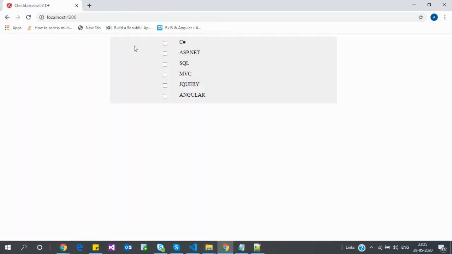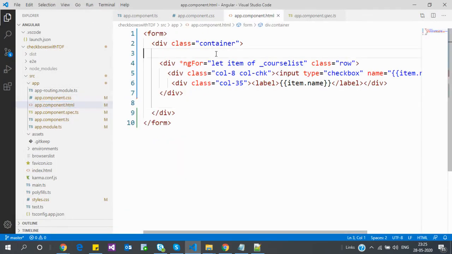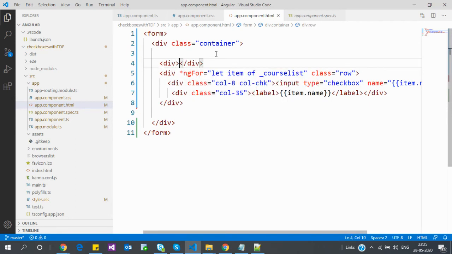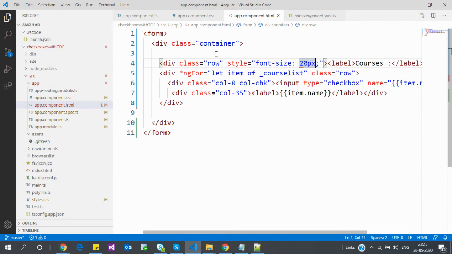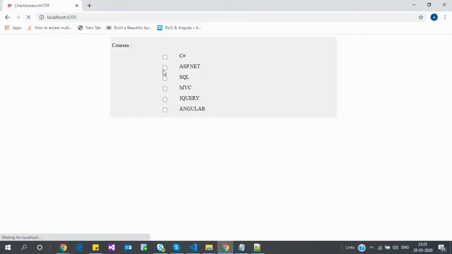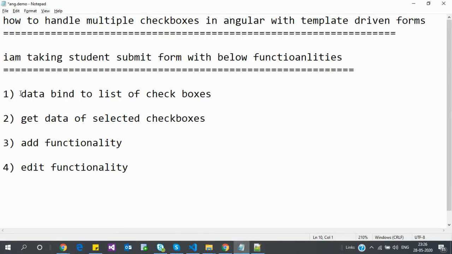This is my output. I need to display one heading, a course heading. We'll make one row here. I'm taking a label and binding courses. I'm setting the font size here. What is the output? Okay. Now the binding part is completed.